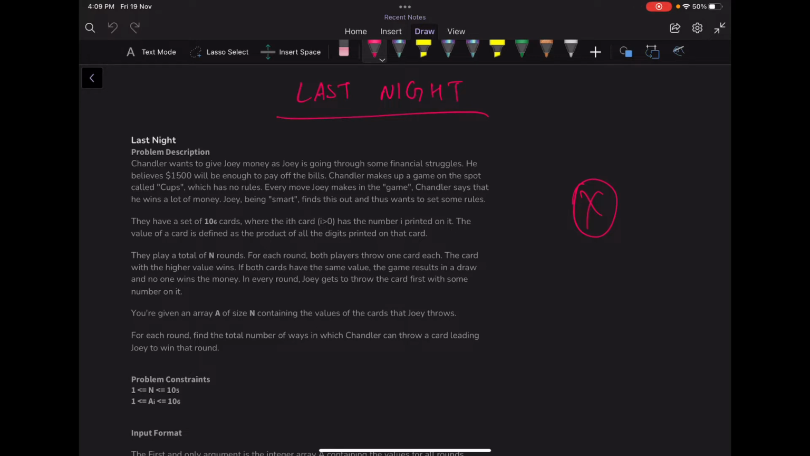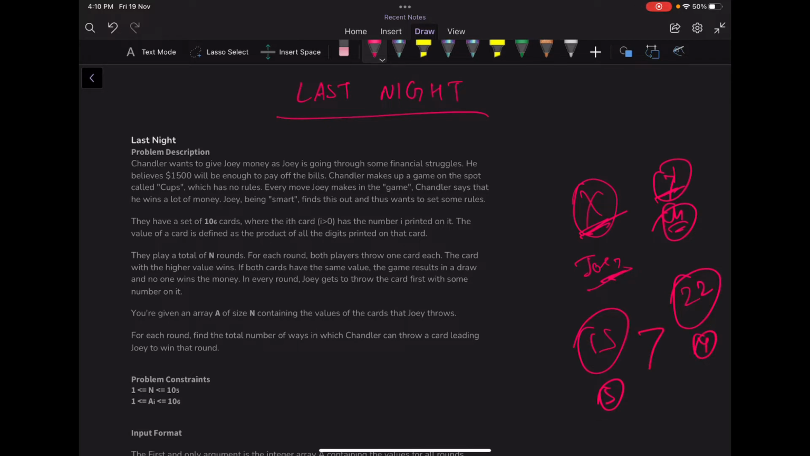Let's say X is the number for Joey, and Y is the number that Chandler throws. Whichever of the two numbers has a greater product value, that player will win. Let's suppose Joey throws 15 and Chandler throws 22. The product value for this is 1 into 5, which is 5, and for this 2 into 2, which is 4. So this is greater than this, so Joey will win. We have to find the number of ways in which Chandler can throw a number which will end up making Joey the winner in each round.